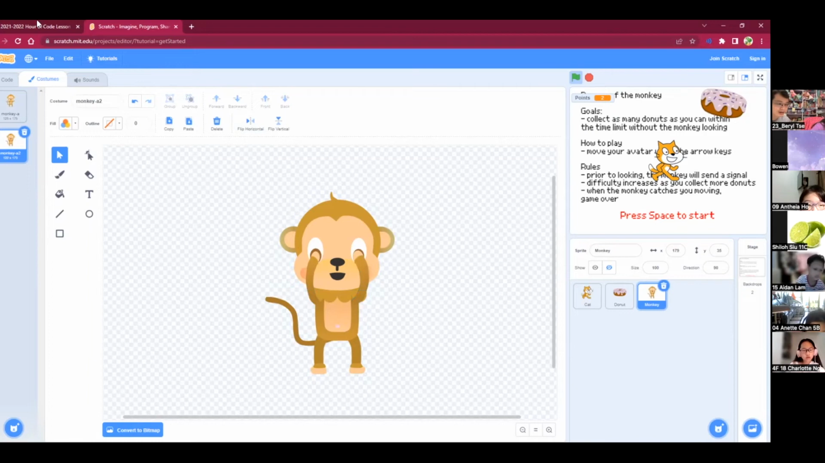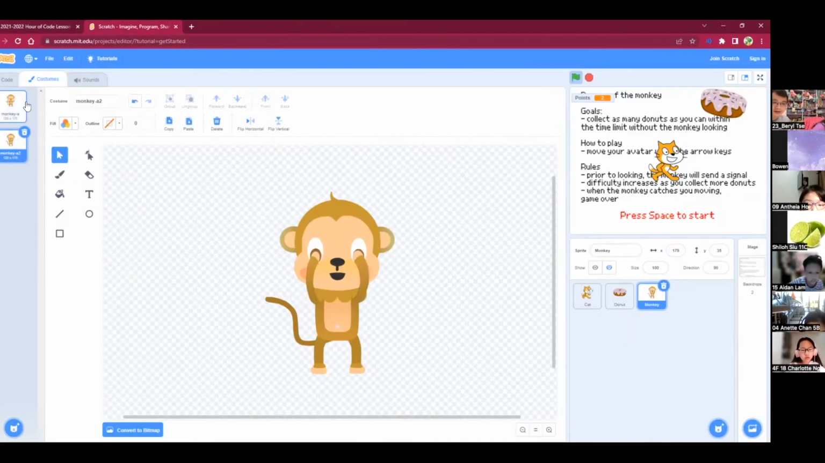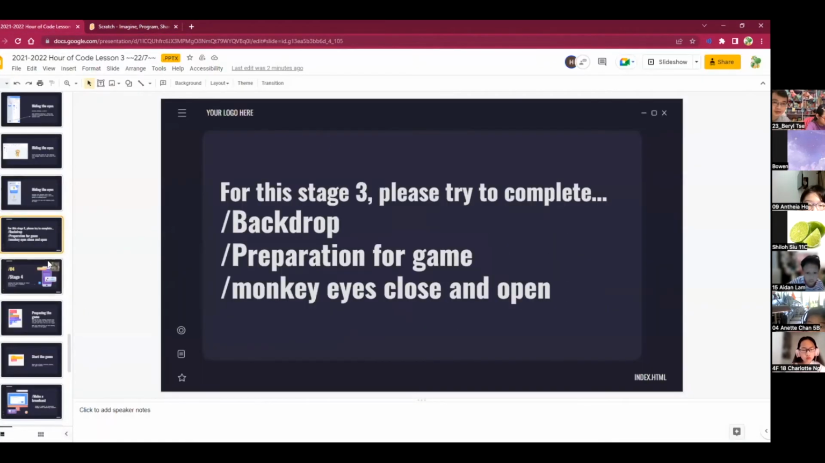And we're gonna also rename the monkey on the top to monkey open and the bottom one to monkey close. So it will make things clearer. And here, we're gonna return to the coding screen now.